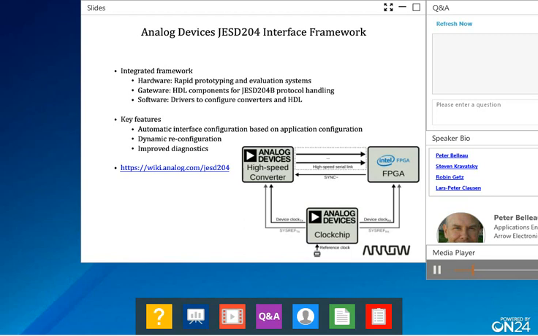The JESD204 interface framework is used to implement the demo that will be presented later in this presentation. Some of the key features of the framework include automatic interface configuration based on application configuration, dynamic link reconfiguration at runtime, as well as improved diagnostics. We will look at each of these on the following slides.